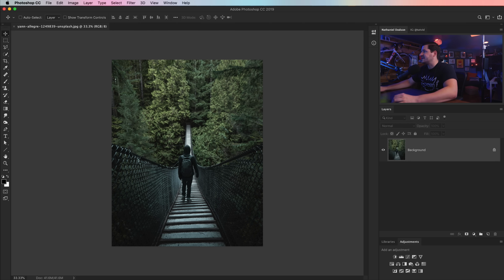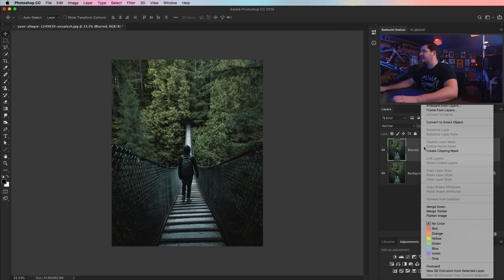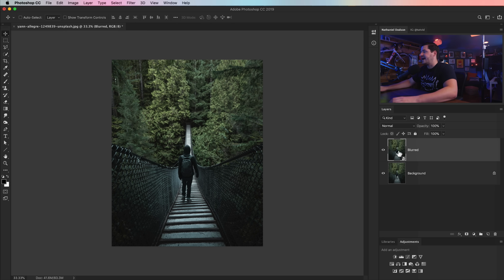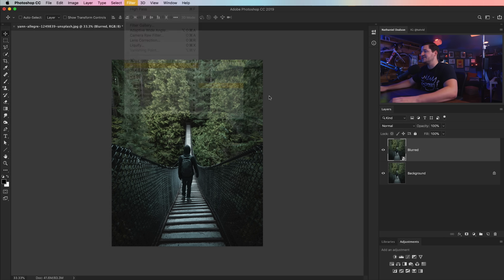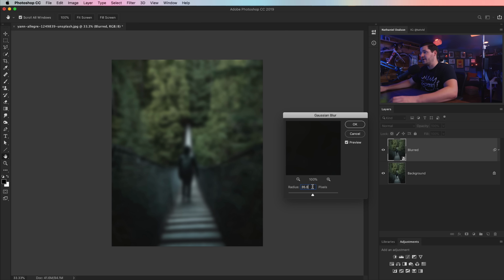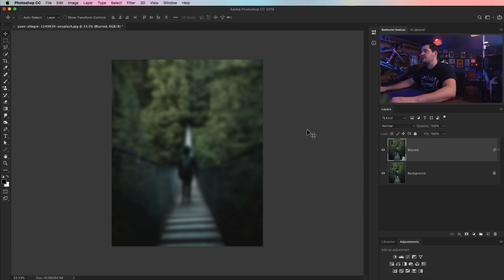All right, we've got the image here of our bridge. What I want to do is select the background and hit Command or Control J to duplicate this. We're going to name this new layer Blurred. And I'm going to right-click on that layer in the Layers panel and choose to convert it to a smart object. Now, with this smart object, I'm going to go Filter, Blur, Gaussian Blur, and I'm going to apply a 35-pixel Gaussian blur to this image. Hit OK.